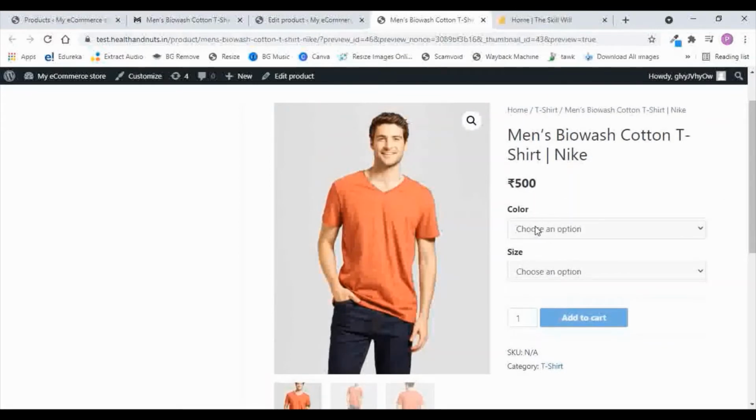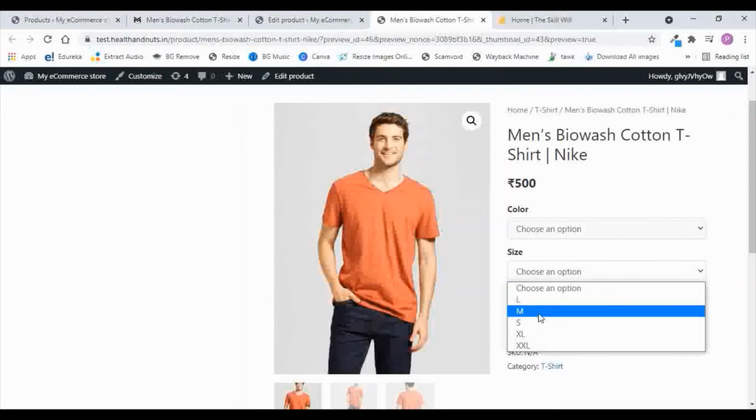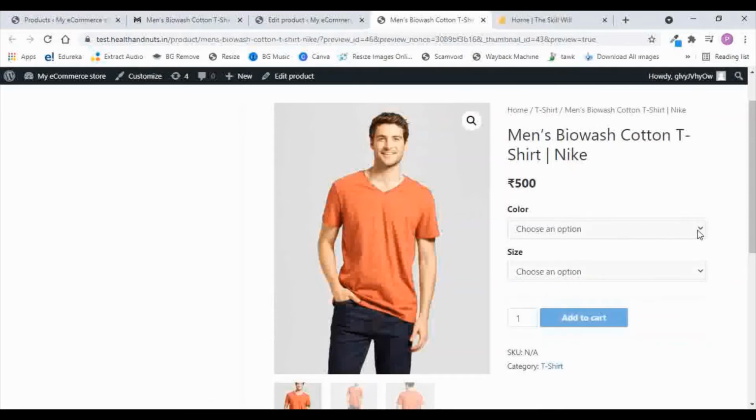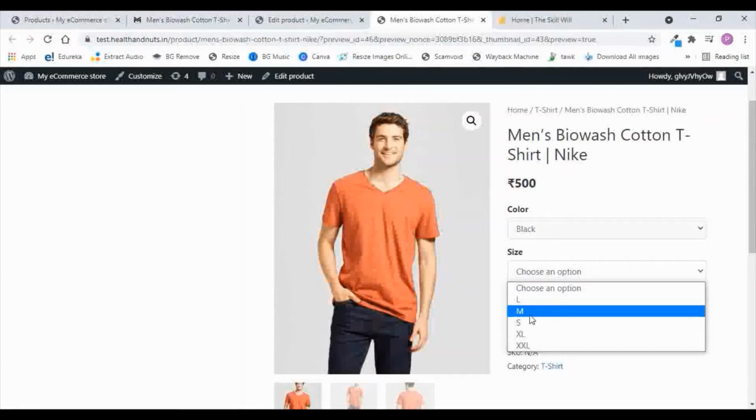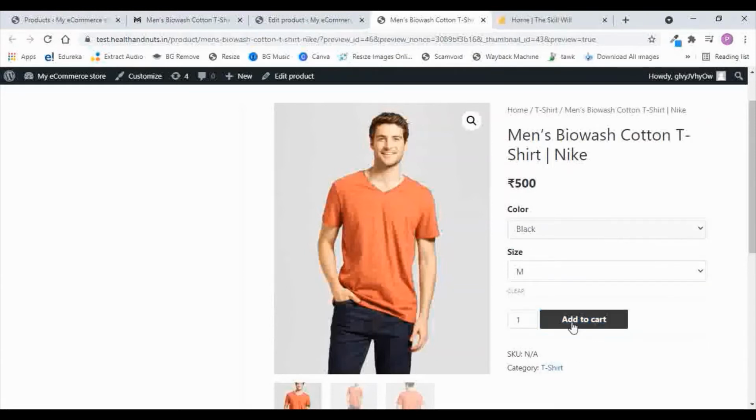As you see, there are two options to select. One is the color and the other one is the size. So if you check the drop down, you will see that all the options are here. So if I select something like the size and the color, I can add it to the cart. But now, as you see, this particular way of presentation doesn't look that good. Let us see how we can change this to something better.